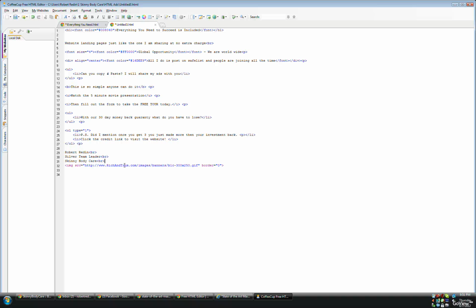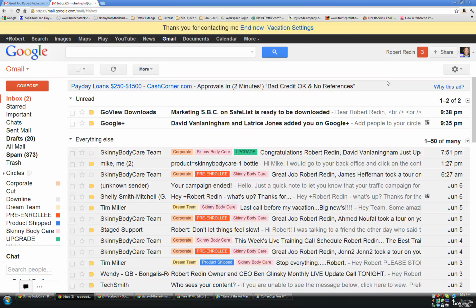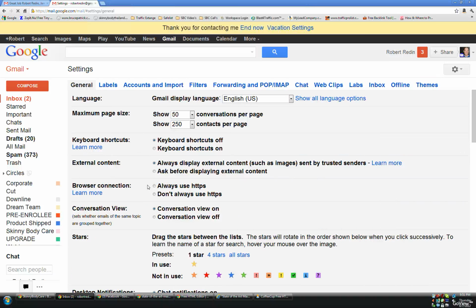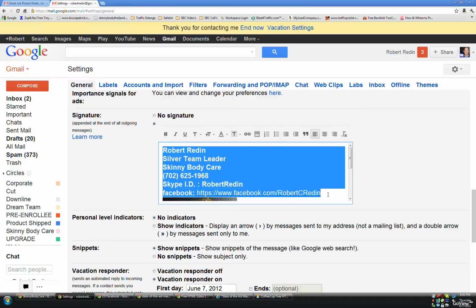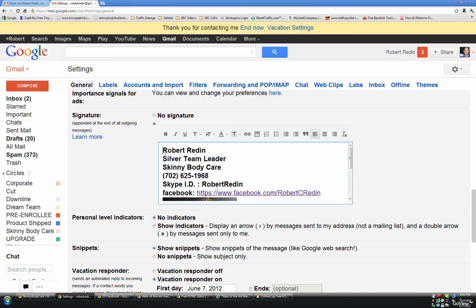If somebody pre-enrolls and you want to correspond with them by email, even though the company does it automatically for you, you can add that information, like in my Gmail account. Go over here, come to settings, and in my Gmail I have my personal information that I send to all my pre-enrollees, because I want them to be able to contact me, find me on Facebook or Skype, or call me if they have any questions.